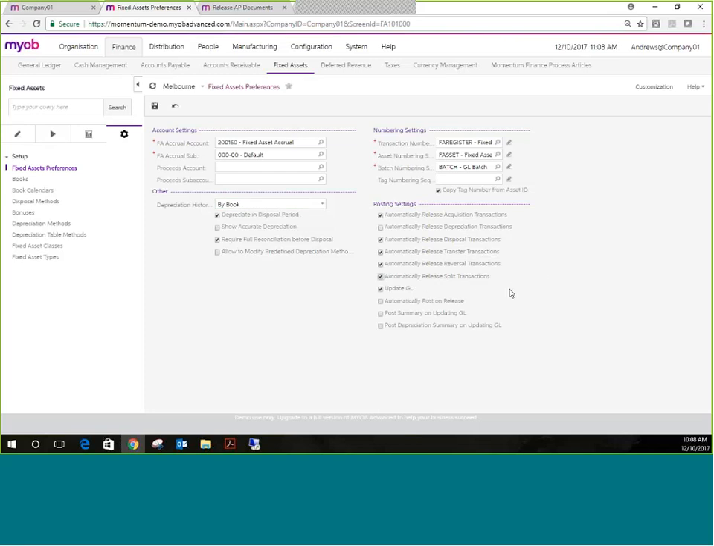The update to GL is turned on for all at this point because we are starting from scratch. So the only time you turn the update to GL off, and this is the only application within the system that allows you to add in opening balances without linking it to the general ledger, we do that when we're bringing on history assets. We turn that off so that we can actually bring assets on that have an accumulated depreciation at this point so that we can start depreciating from the next financial period.